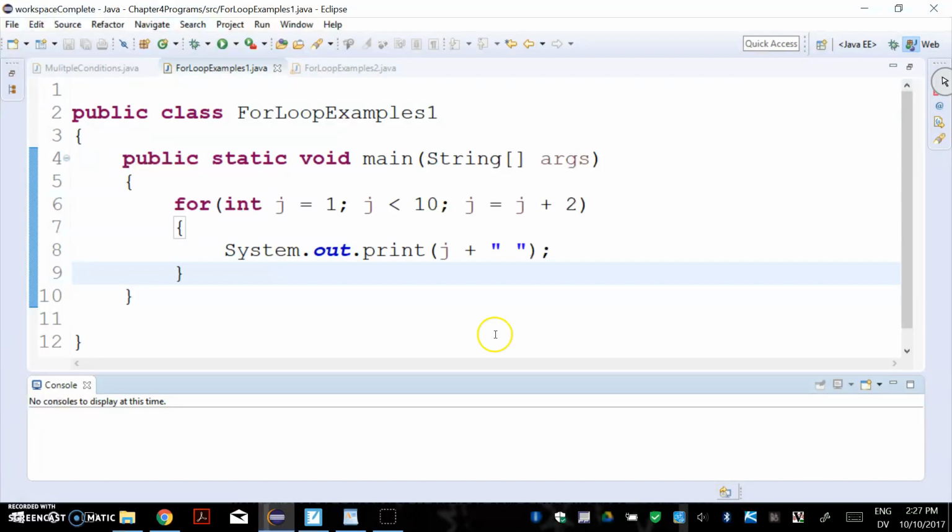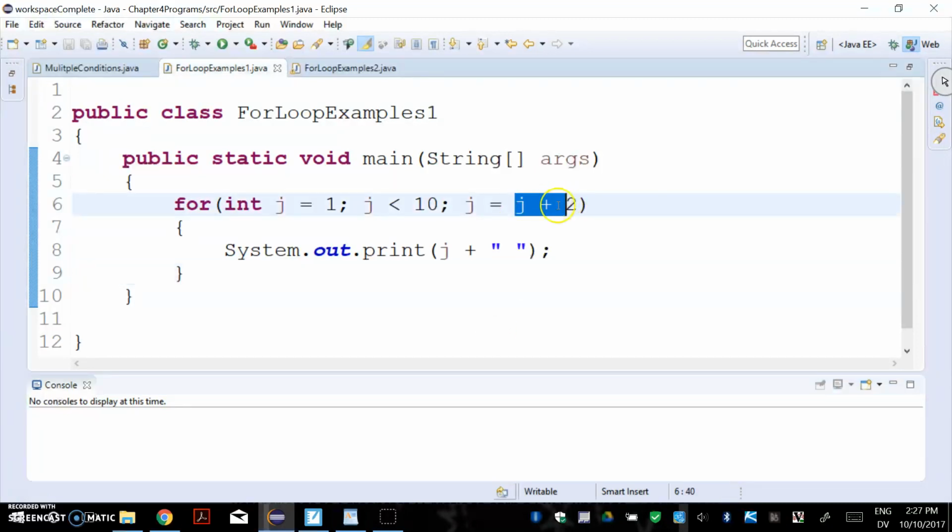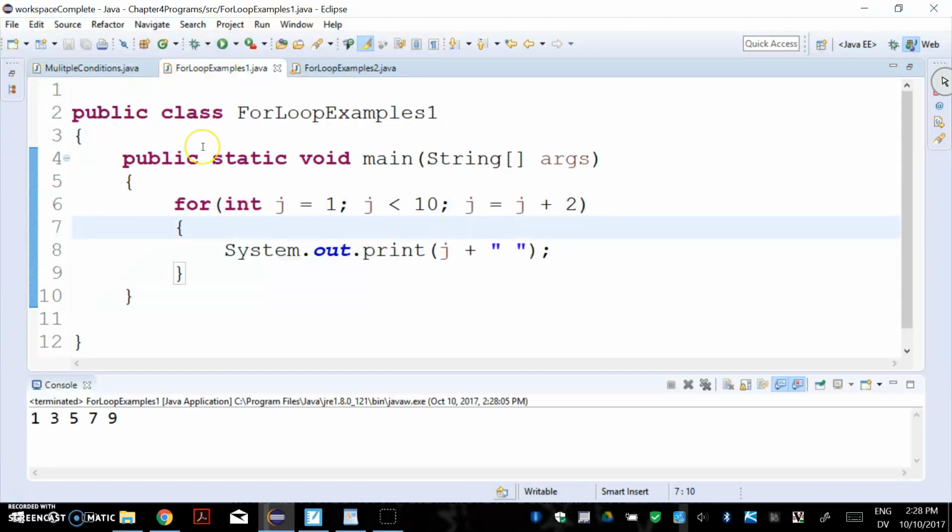J starts off at 1, and we increase by 2 each time. So that's what's different here, it's increasing by 2. And we have to stay less than 10. So J would go 1, 3, 5, 7, 9. Once it hits 11, it will break this case. And so the last number that will be printed is 9. So it's just increasing by 2 here.